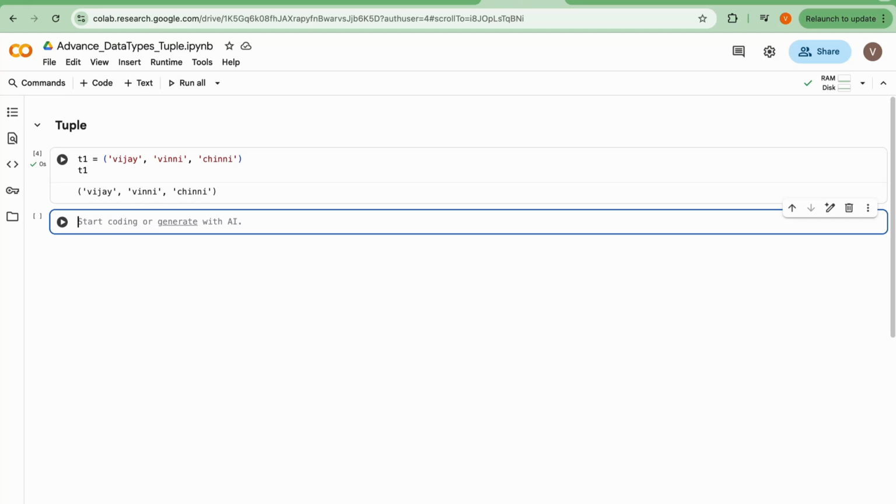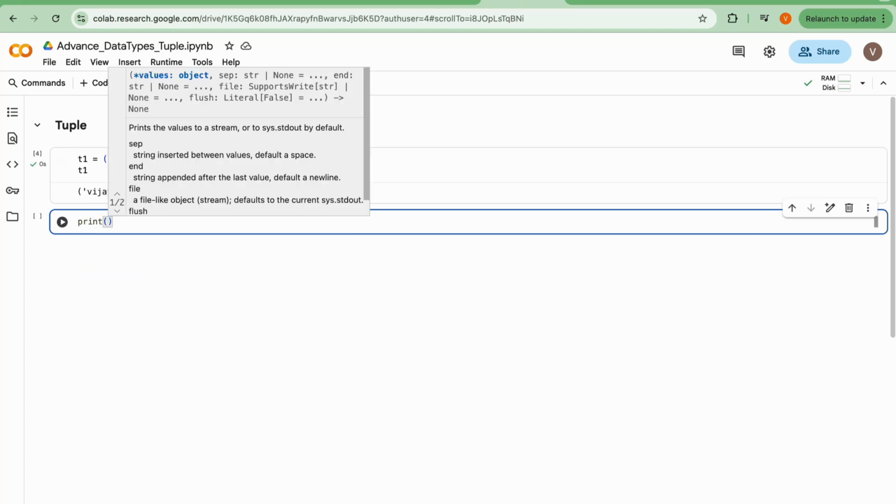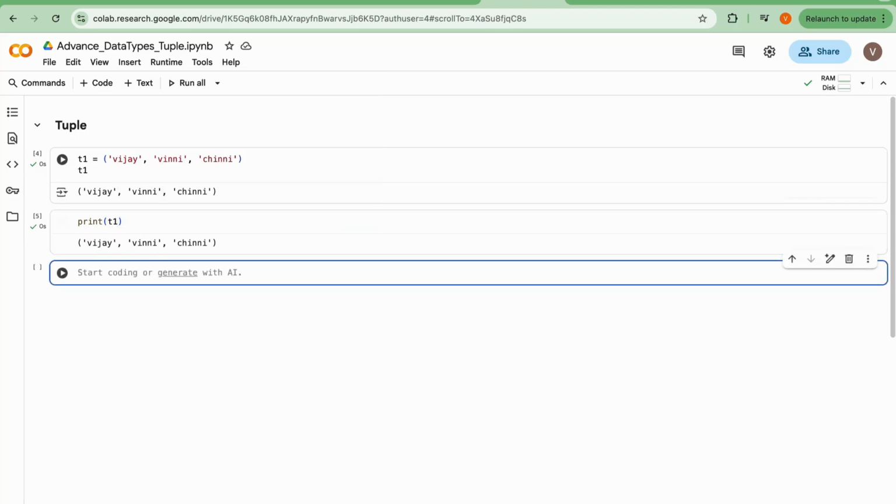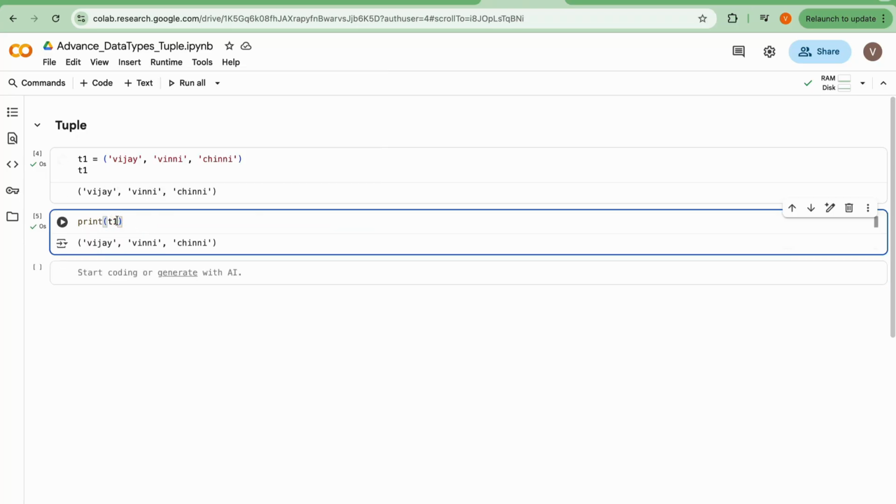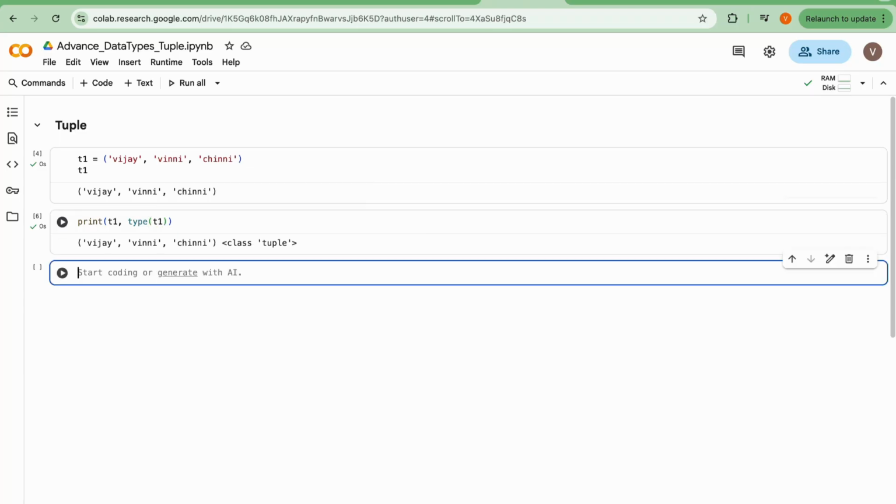Okay, and we'll try to understand whether it is really a tuple or a list. Okay, it's a tuple, right? And what is the difference between list and tuple here? How is this tuple different from a list? How will Python understand whether this is a tuple or a list?